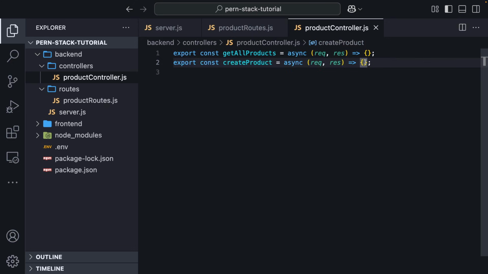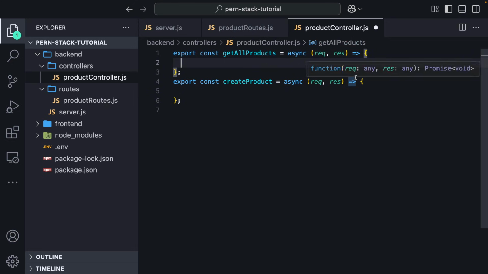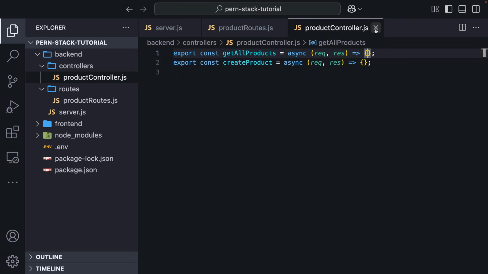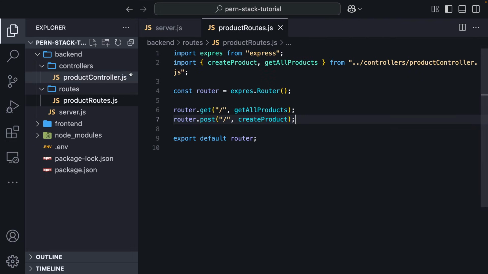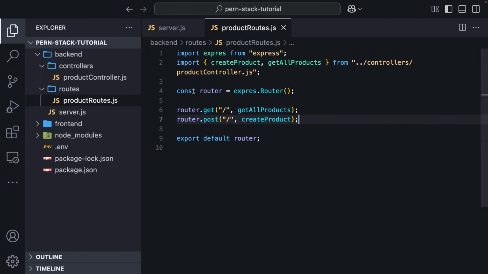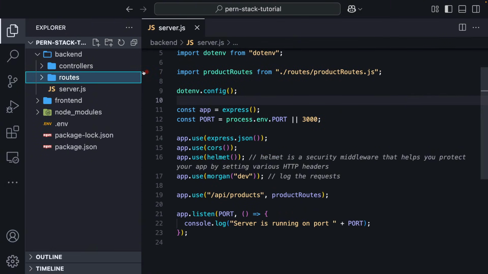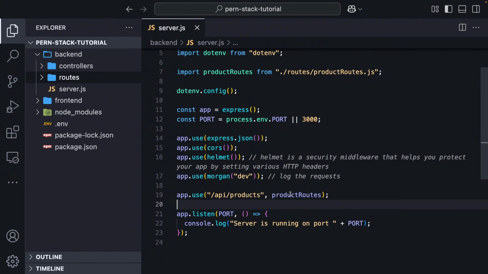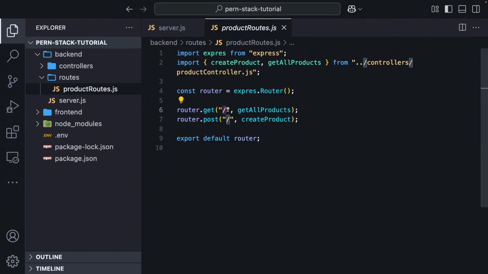Later in the video, we will implement the logic for both of these functions. But for now, they will be empty because we don't have a database. We would like to connect to it, create a table, a schema, and then create products. Okay. So this is what we have done in this section. We have added our very first and the only route in this tutorial, which is the /api/products route. And we have the get all products route, as well as the create a single product route.